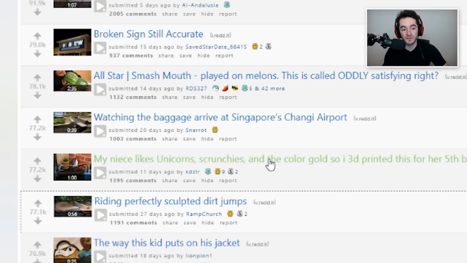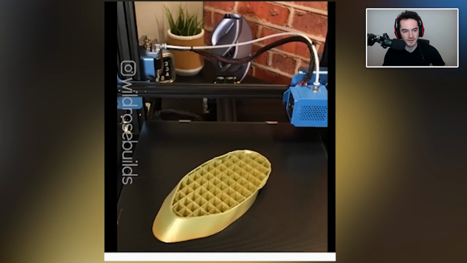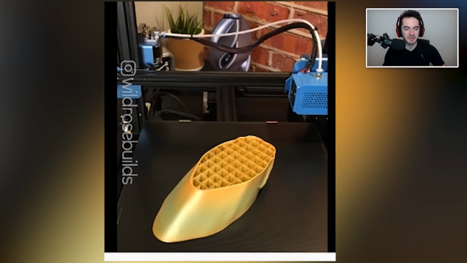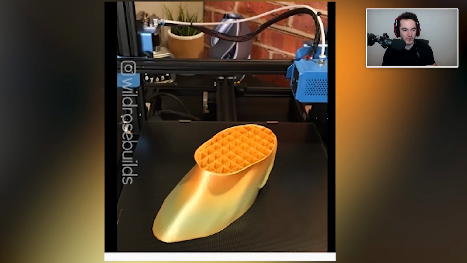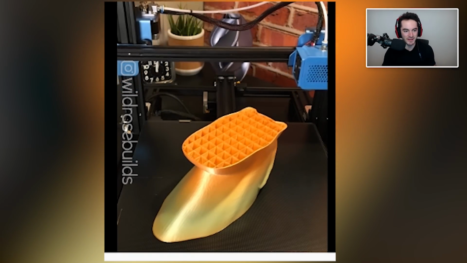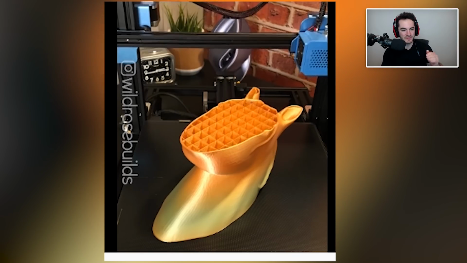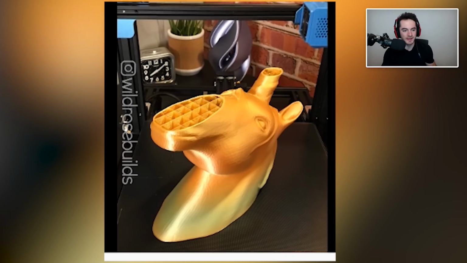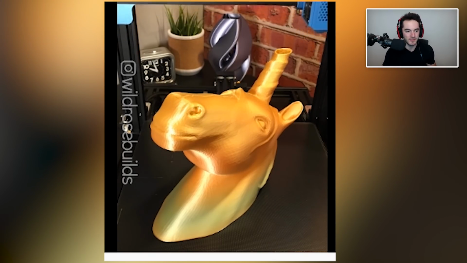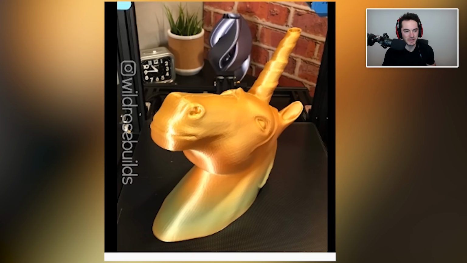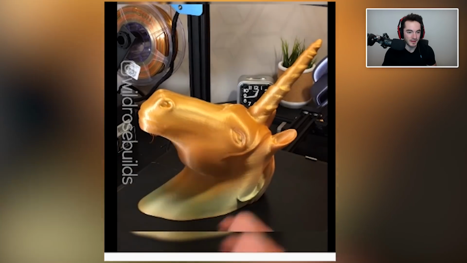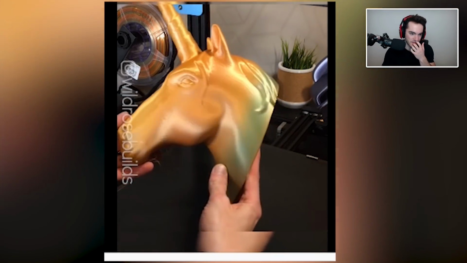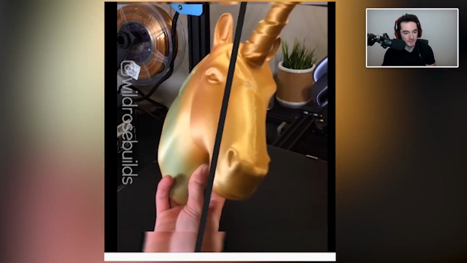My niece likes unicorn scrunchies and the color gold, so I 3D printed this for her 5th birthday. I like this time lapse. I like how it just exists, because all of the photos being taken are after the sculpture, the print, what do you even call it when it comes to a 3D printer? The plastic jet is at one static location. That's really cool. And then does it get a scrunchie? Where's the scrunchie element come into play here? That's pretty fancy. That's pretty nifty.